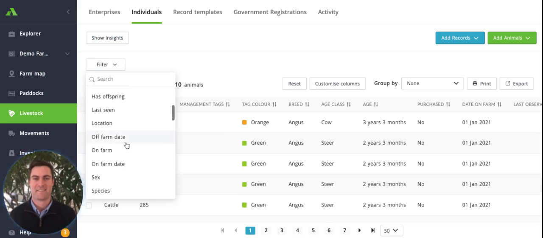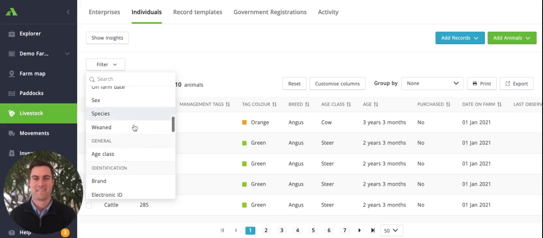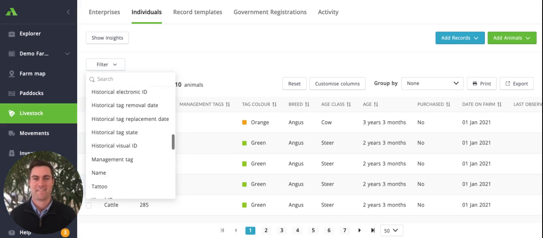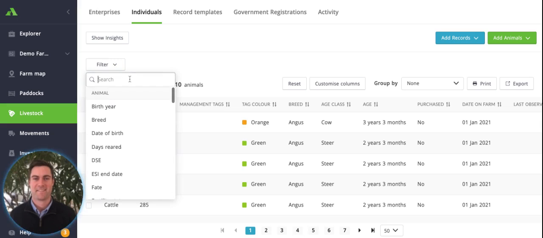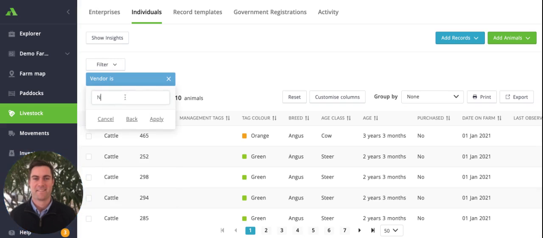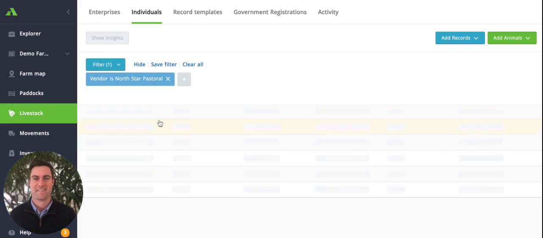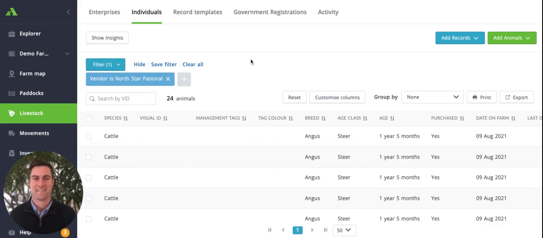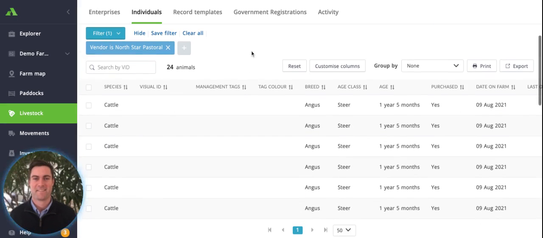Again, you can scroll down through this list and take a look at all of the classes that you can filter this list by. But for example, if you wanted to look at vendor, you can then say is one of again. But if you say is a specific vendor, let's say North Star Pastoral, I can now dive in and look at this specific vendor purchase record. So just the 24 animals that are associated with this vendor.